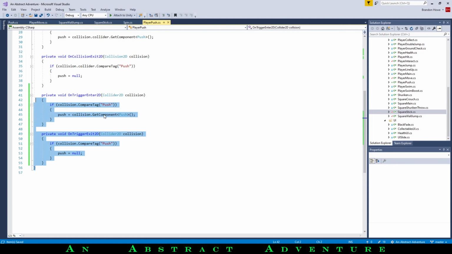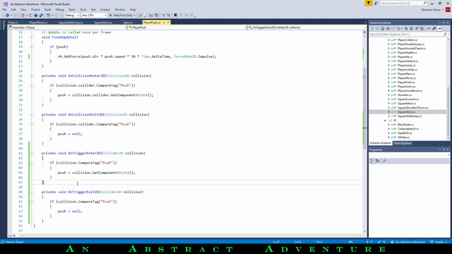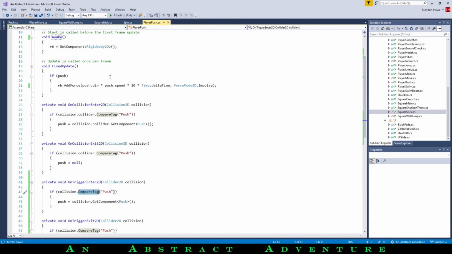Then down here, the on trigger sections do the exact same thing as the collision functions, as you can see. The one difference is because these get references to collisions, and these get references to colliders, there's a slight difference of us having to go collision.collider.compare tag here, and just collision.compare tag there. But other than that, it's basically the same.